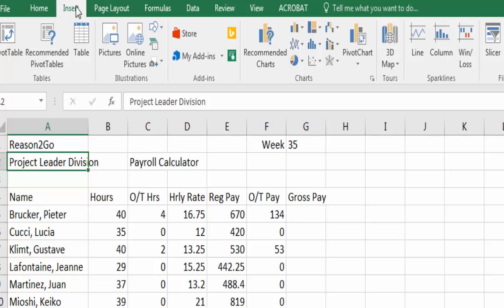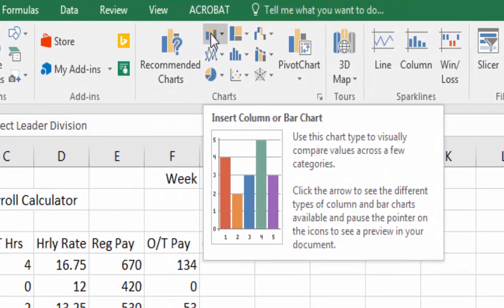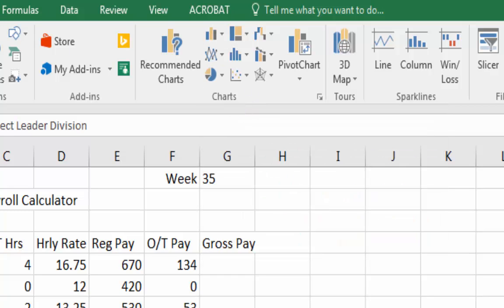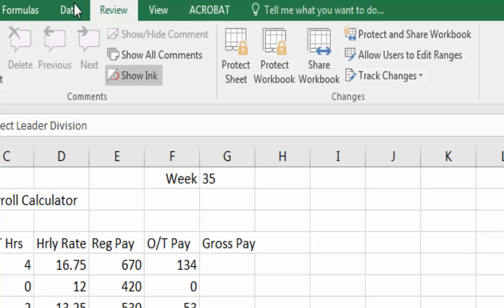Now I'm on the insert tab, I'm in the charts group, and I'm pointing at a button. If you hold your mouse without clicking on it, little tips pop up that tell you what the heck you're pointing at. So this is the column or bar chart button on the charts group of the insert tab. So when you hear me say things like, you'll have to go over to the review tab, that means come up here and click on the word review.